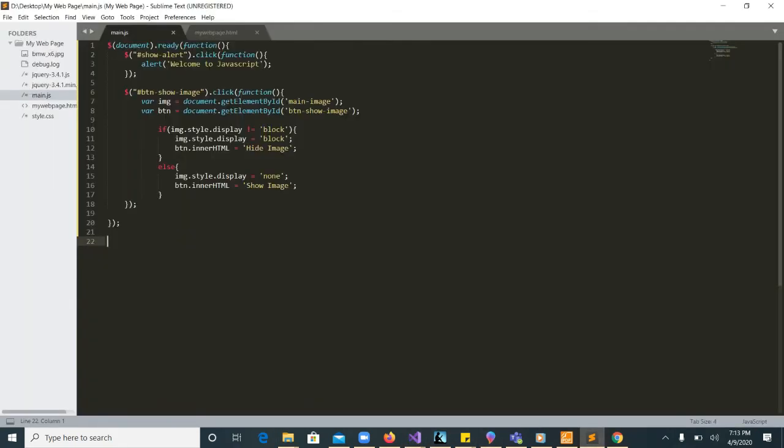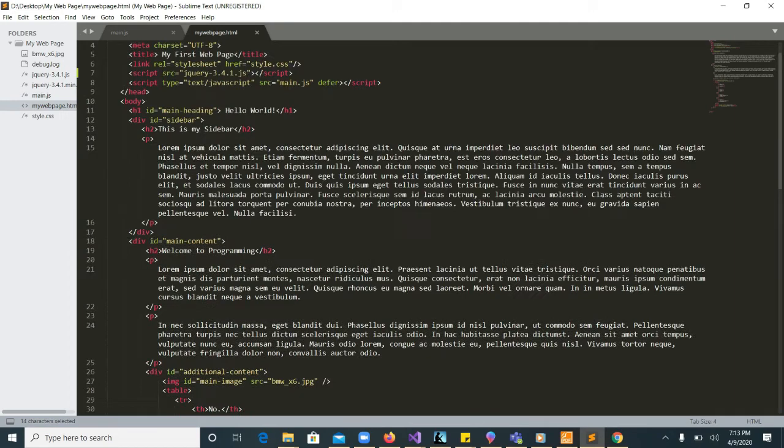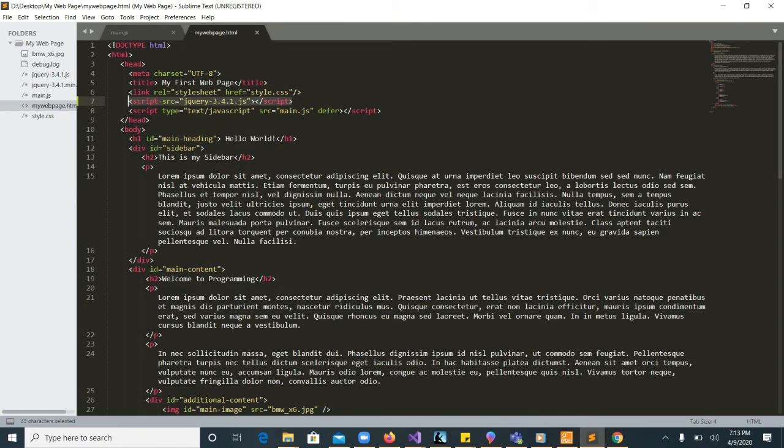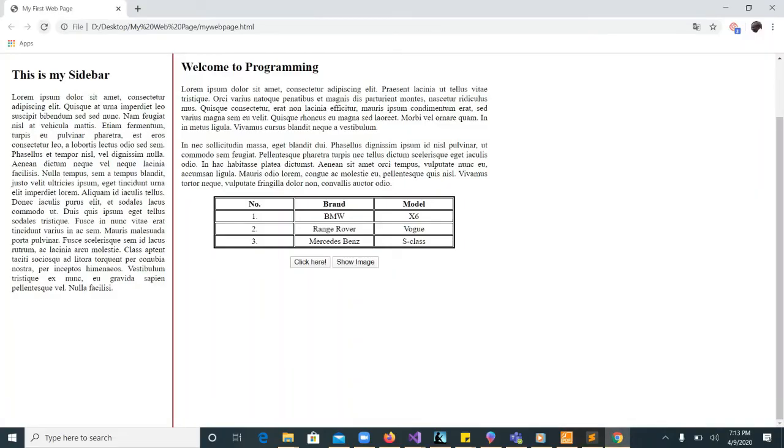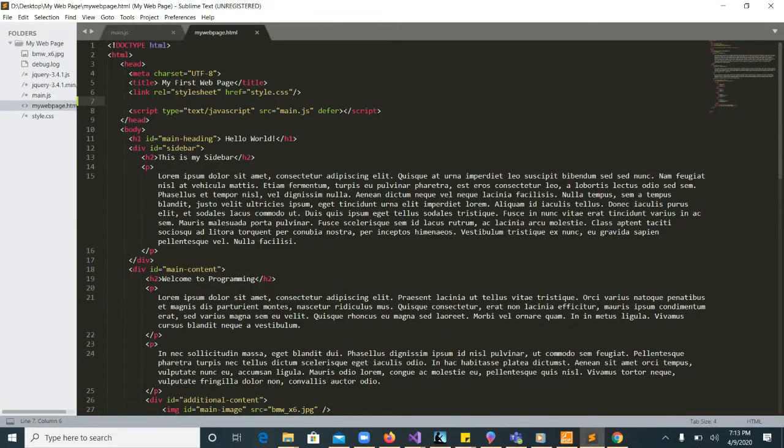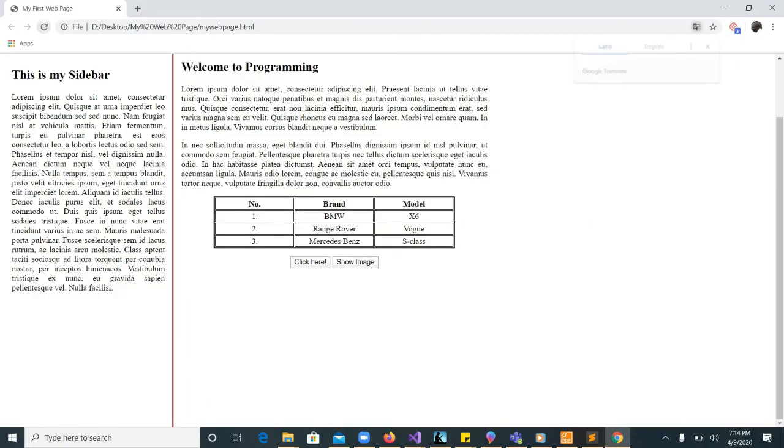First of all, I'll remove this one. You can see after I remove it, if I try to run it, it's not working. So just come back. I want to replace this with minified.js. Save and reload. You can see it's coming back. The image is showing and we are hiding it.